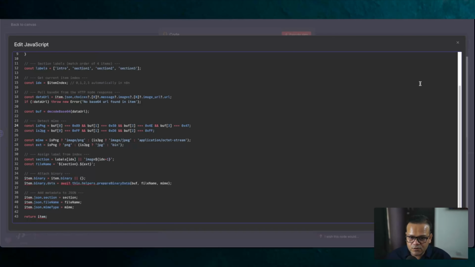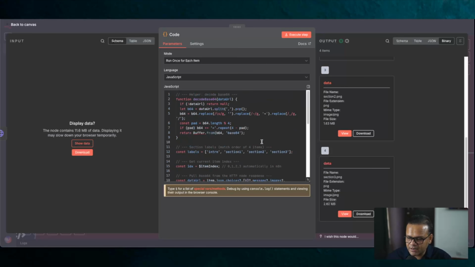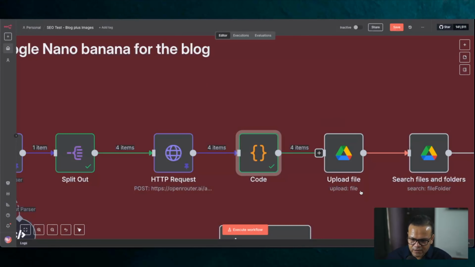But in case you are confused, you can always ask ChatGPT to just rewrite the code if something doesn't work. Just give this code to ChatGPT, tell it what you are working on and the problem that you are facing, and it will rewrite the code for you. It's not that complicated.